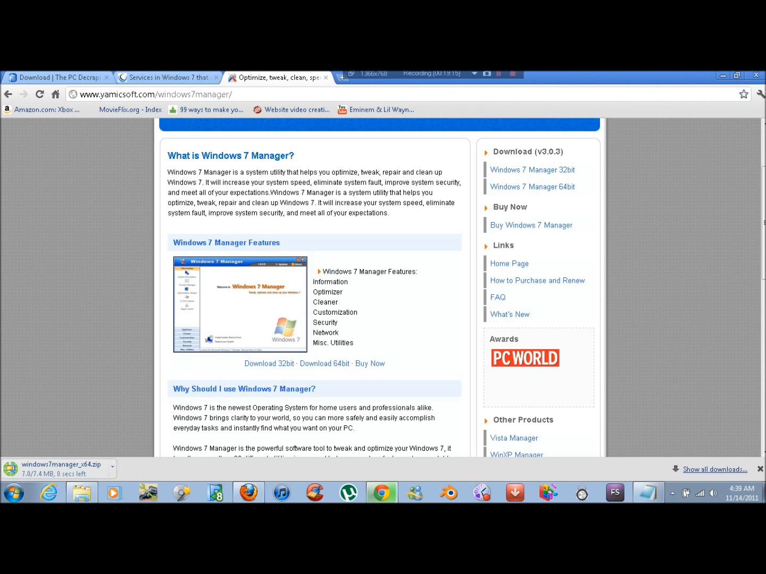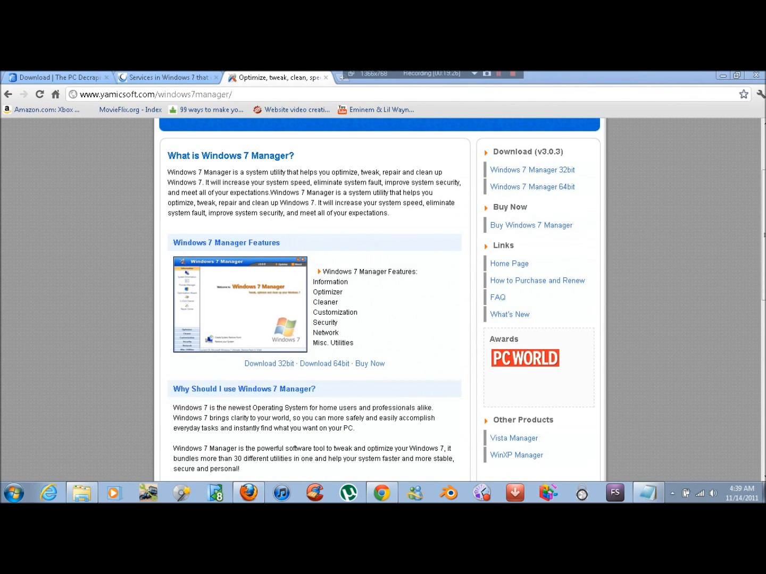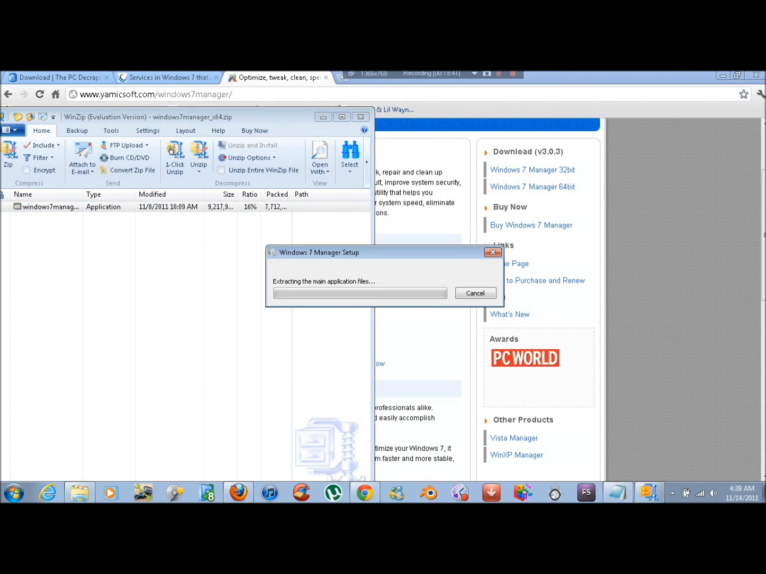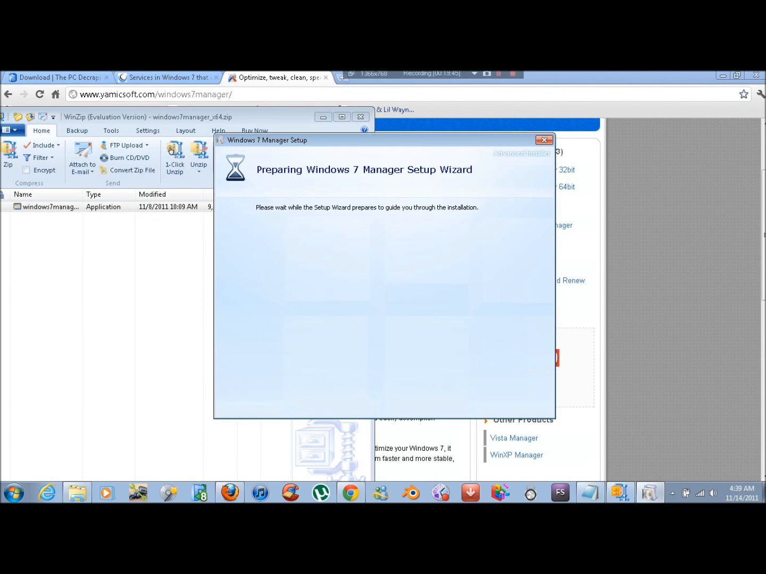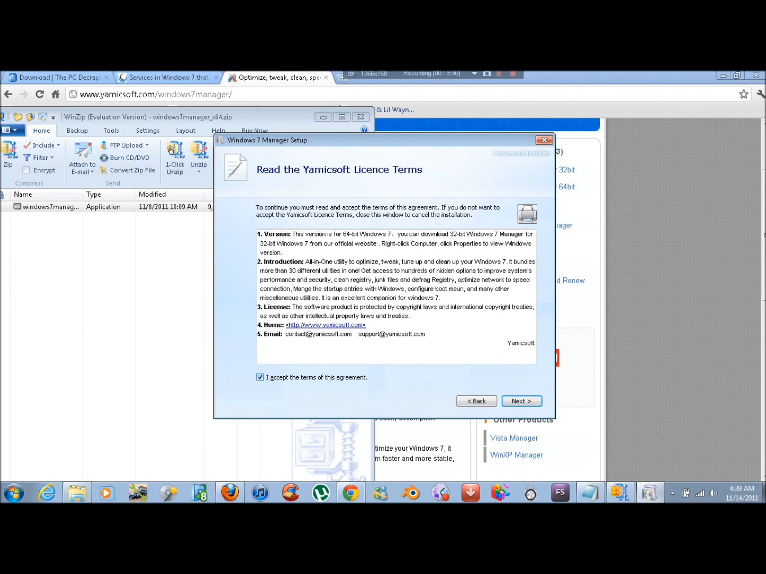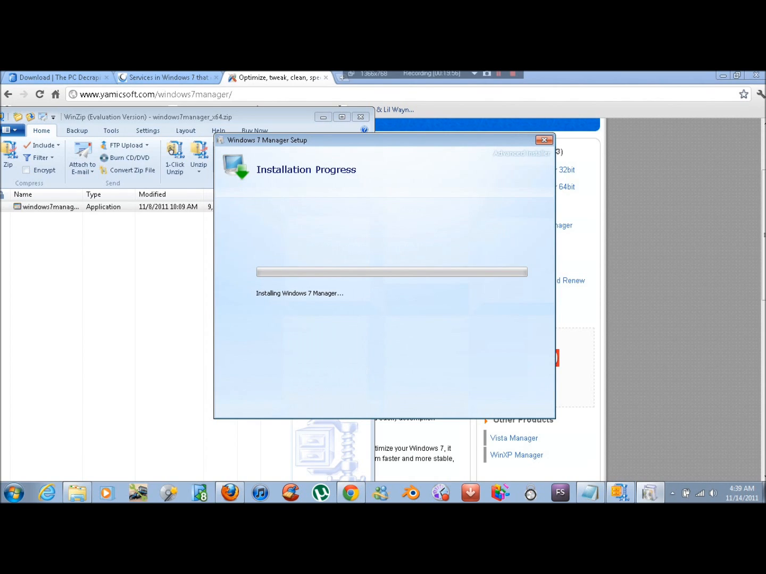Just let that download. Open it up. Use evaluation version. And double click on here. That'll launch the installer. Hit run again. And click next. I accept. Next. Click next. Install.